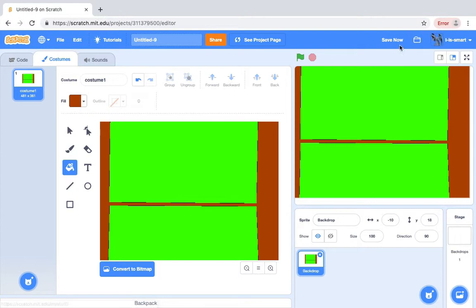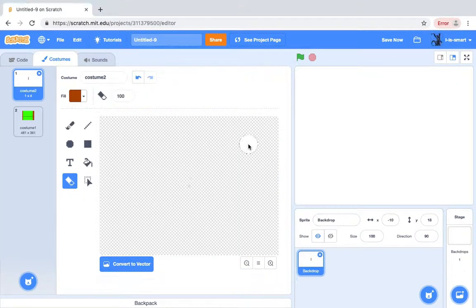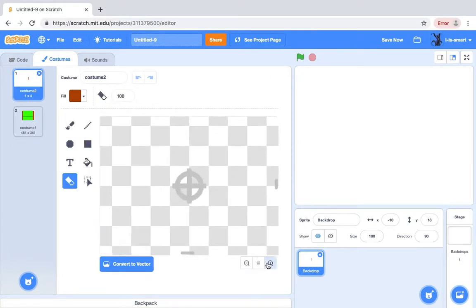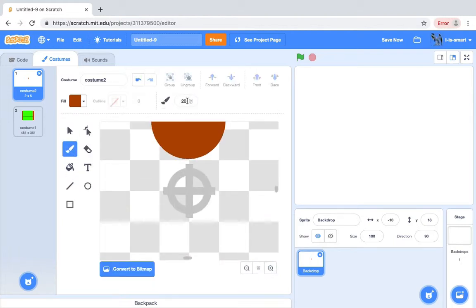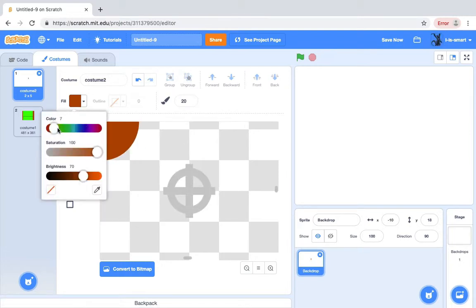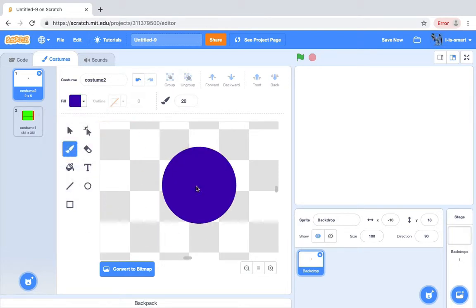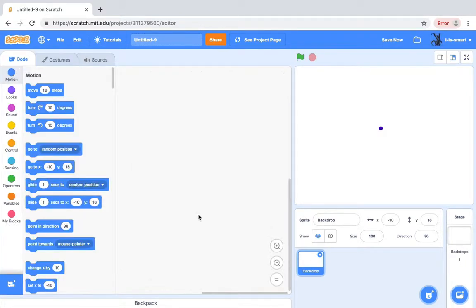Okay guys, so this is going to be my backdrop. So now what we want to do is make another costume. I'm just going to put that right in front. I'm just going to erase all of this. Okay guys, so now what we are going to do is zoom in a lot right on this space. We are going to set the brush size to 20 and just make a dot right in the middle, and you'll see why later. So there we go.